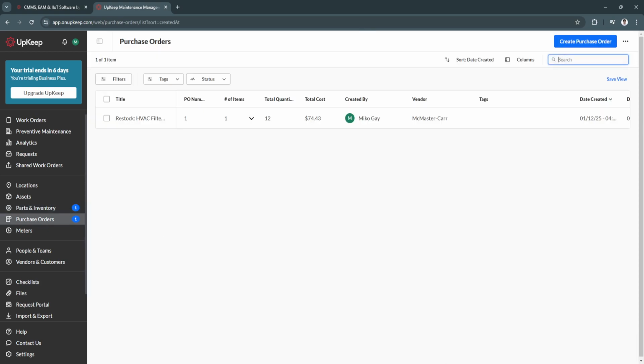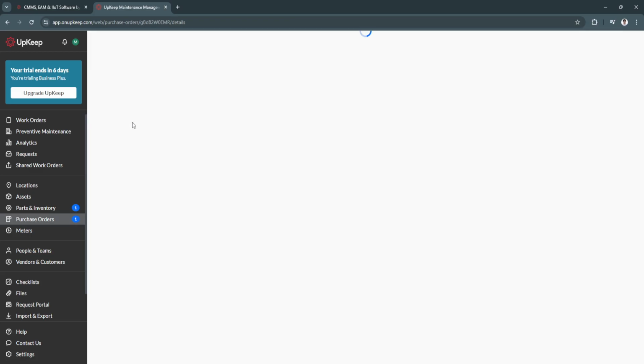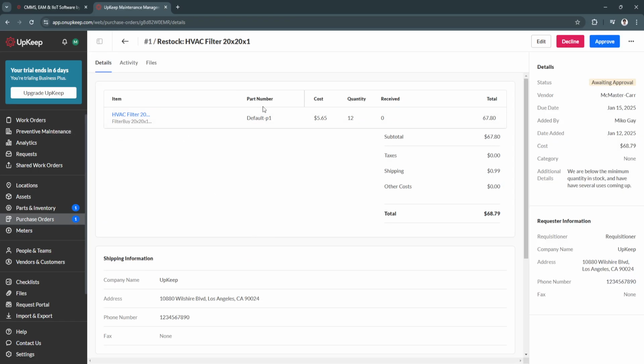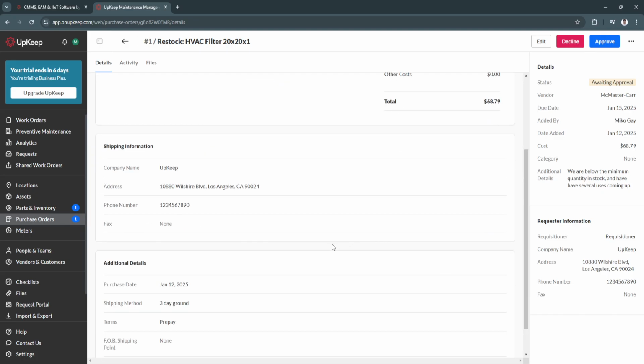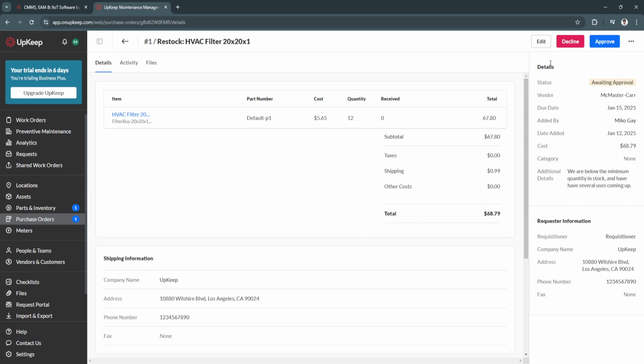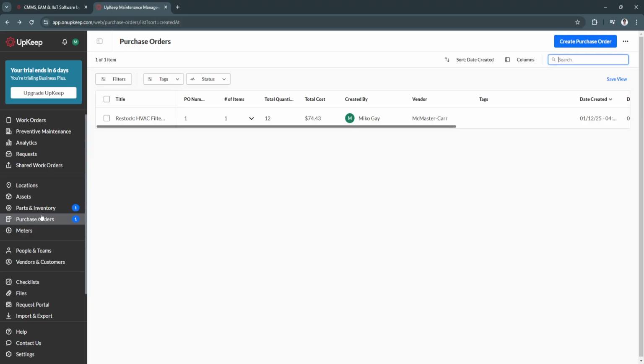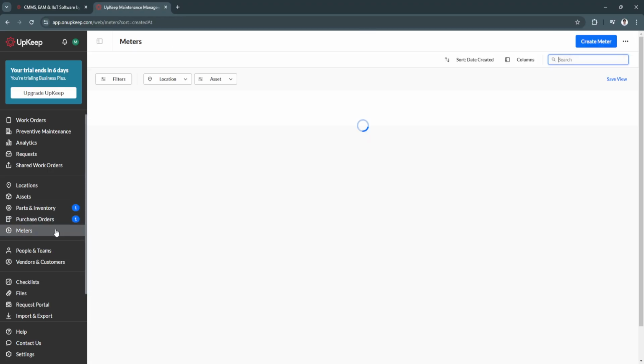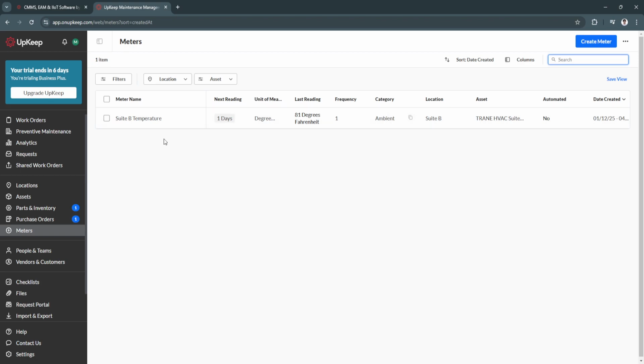Next is purchase orders. From here, you'll see all of the purchase orders. As you can see, we have a sample purchase order right here, where you will see the part number, the cost, the quantity, and of course, the receipt right here, the information and the details. This purchase order, you can either decline or approve. Basically here, you will see your purchase orders. Next is meters. You'll see meters also right here. We have a sample meter here, such as the sweet pea temperature. You can create a new meter if you want.